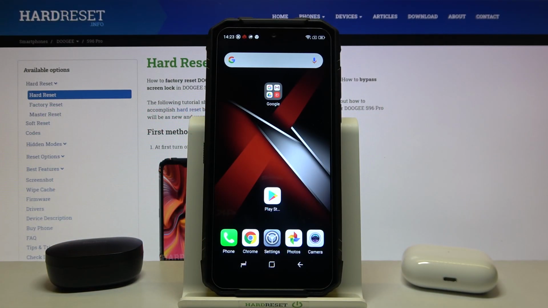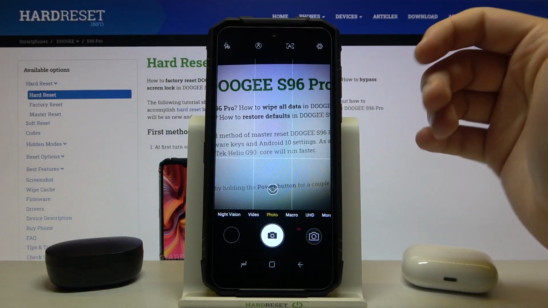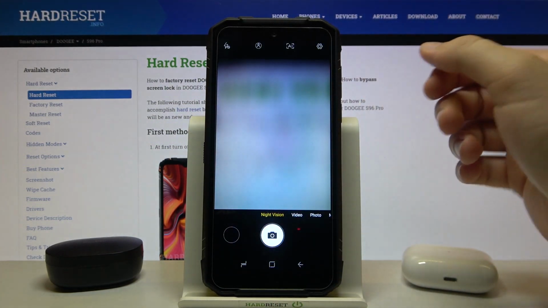Welcome, in front of me I have DOOGEE S96 Pro, and today I'll show you all modes and features that you can find in a camera in this smartphone. So let's make the small overview. Take a look what we have here.